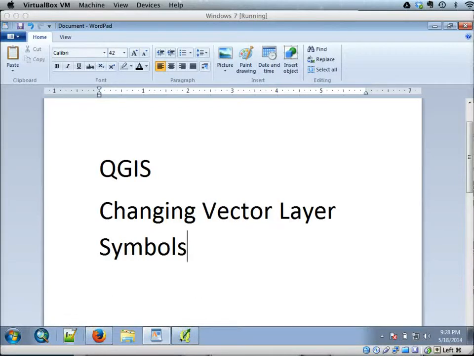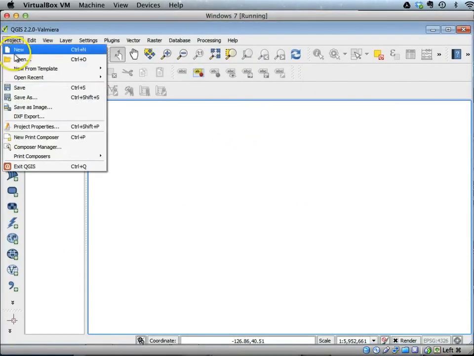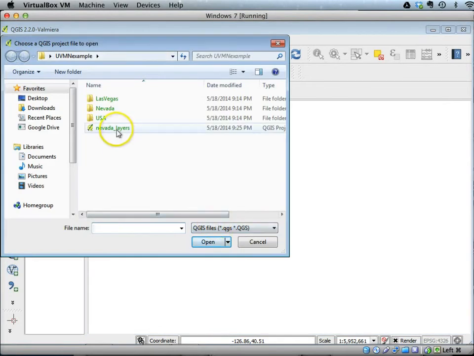QGIS allows you to change the symbols for various vector layers in the table of contents. So this tutorial will explain how to change the symbology of these vector layers. So go ahead and open your project file. In my case, I named it Nevada Layers, but you may have named it differently.